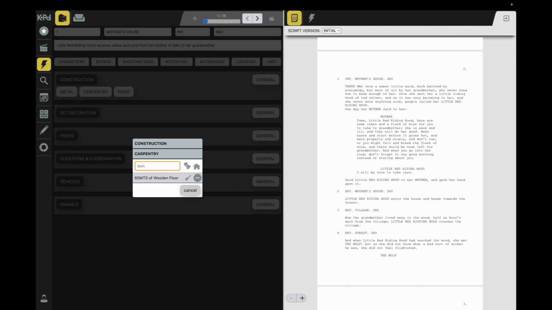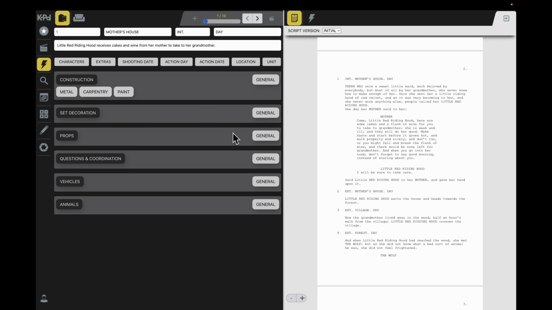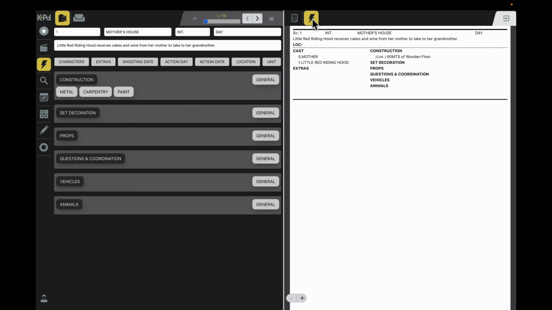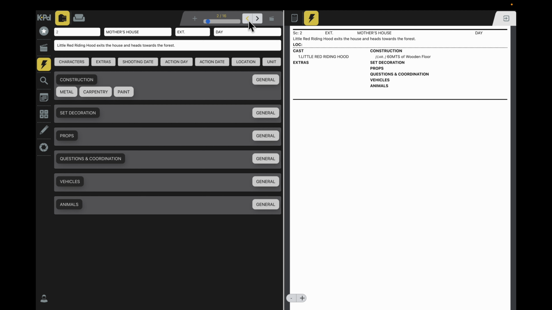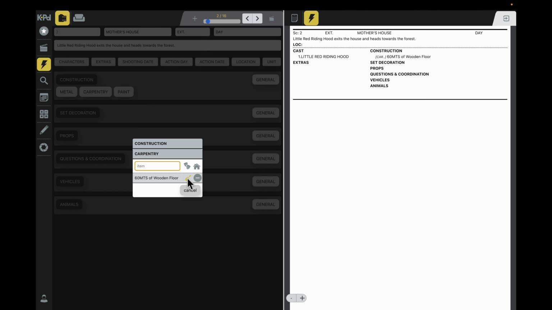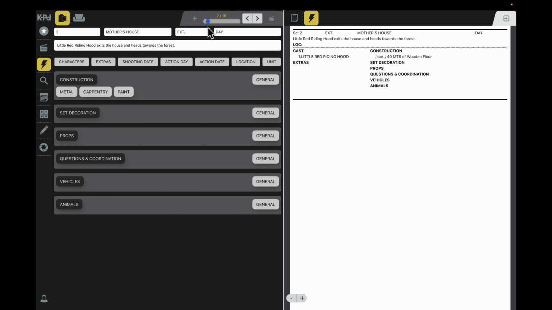We press Enter, and the breakdown card will update automatically. It will include the first letters of the category, e.g. C for construction, A for art, etc., and display the new item. Then we go to Sequence 2 and continue entering what's needed for that scene. If we later realize we need to edit an item, like changing the flooring from 60 square meters to 40 square meters, we can simply go to that item, click the Edit Wrench icon, update the quantity, and save. This change will apply to all scenes where the item is listed.